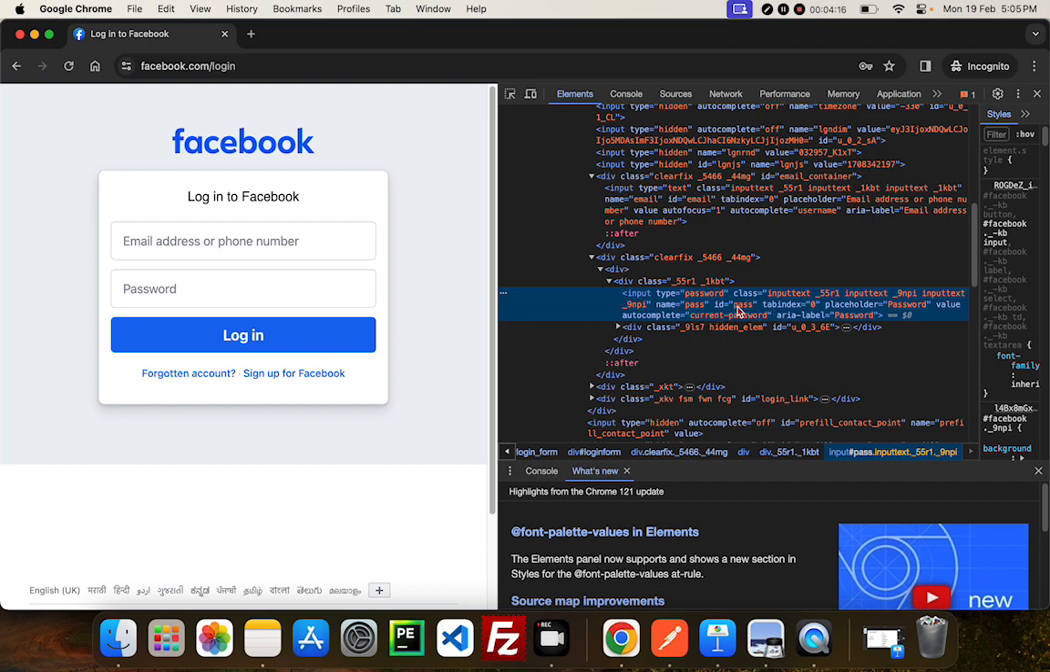Here we have the name, the ID, the class, and the rest of the attributes that have been provided. Basically, whenever HTML code is written, you will see this input within the triangular brackets. Input is the tag name, and type, class, name, ID, tab index, placeholder, autocomplete, and aria label are all attributes.